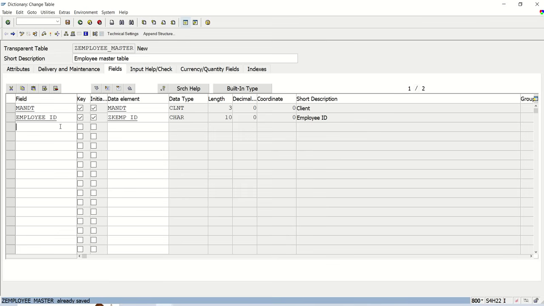Now let's create the other field. My next field is title, and this is not a key field. My key field is only man date and the employee ID. So I want to create a new field as ZK title.